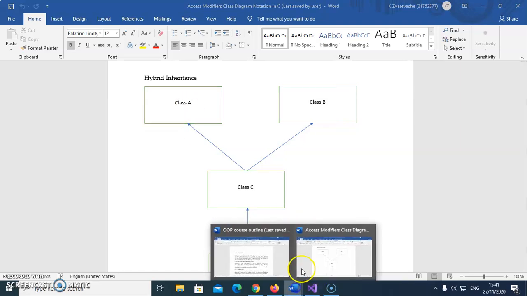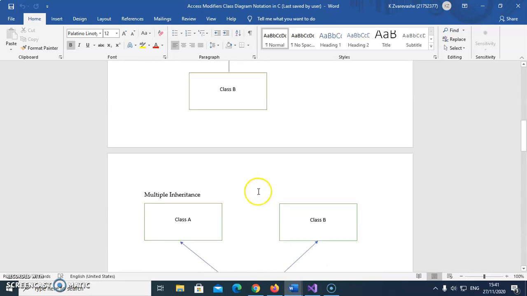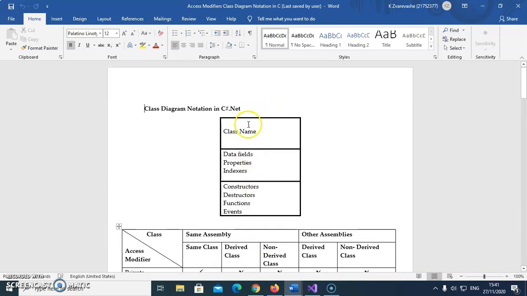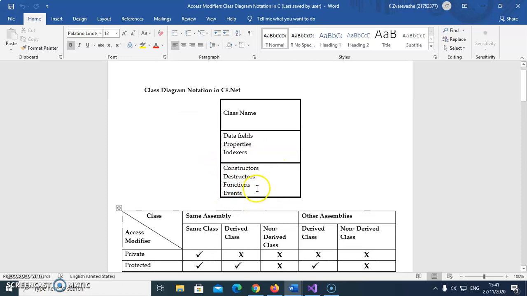So now we want to write a program. Maybe before we do that, I just want to show you the types of class diagrams that we use in C#.NET. This is a class diagram that we use. Here we write the class name. Then just after the class name, we write the fields, the data fields, the properties, the indexers, which means you've got your variables. You write your variables here. Then your constructors, destructors, functions, events, you write them here. This is how we do it.